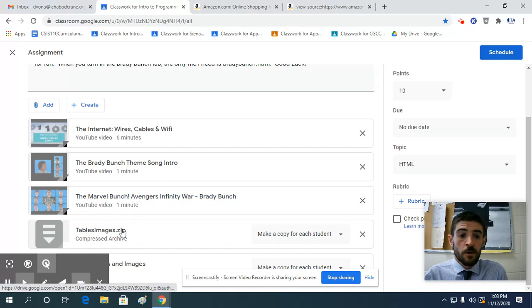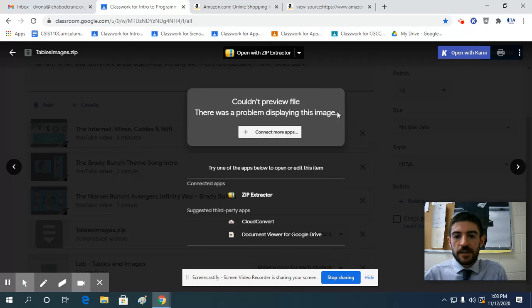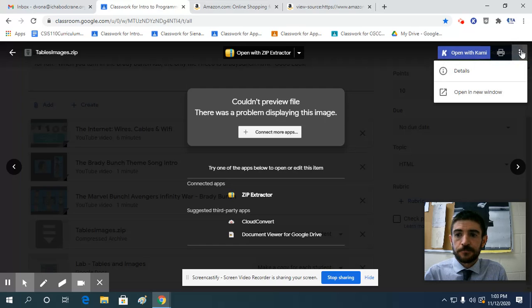All right, so when you're clicking on the zip file, you're probably going to get a screen that looks like this that says you couldn't preview the file. Totally fine. That's going to be normal. Over in the top right, you may or may not have this open with CamAPart. You don't have to worry about that. But you should have these three dots with more actions. You're going to want to click on those, and then choose Open in New Window.